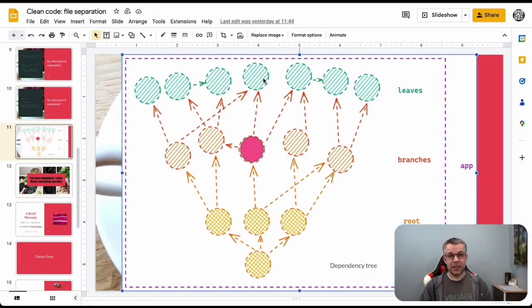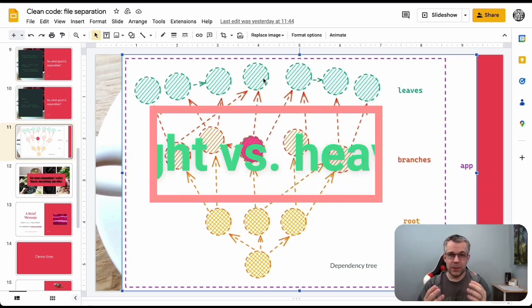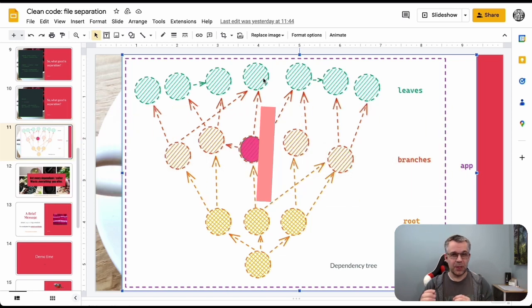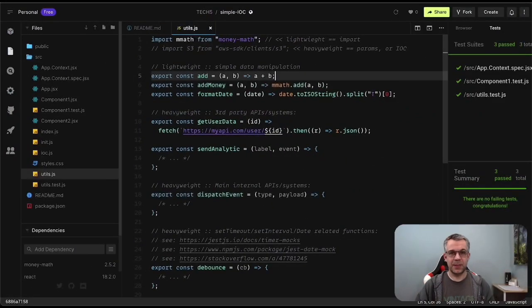So dependencies generally fall under two main types or categories. The first type is called lightweight, and the second type is called heavyweight. But how do you determine which type the dependency is? Well, let's take a look at some examples to help see if we can determine, is this a lightweight or heavyweight dependency? Here I am in my utilities module, and first let's take a look at a group of functions that are classified as lightweight.